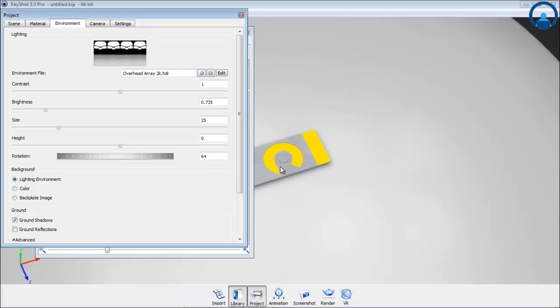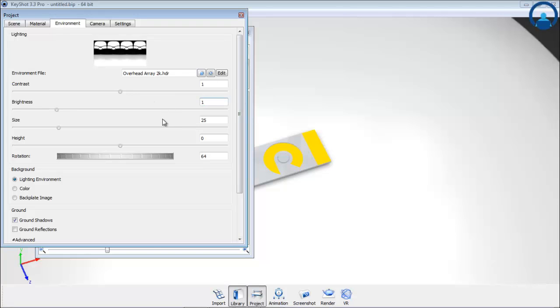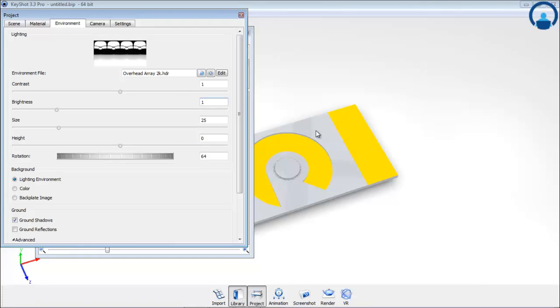It is recommended to keep contrast and brightness close to their default values, which is 1, to maintain realism. With HDR image-based lighting, Keyshot makes illuminating your scene fast, easy, and accurate, helping you to create stunning images with minimal effort.